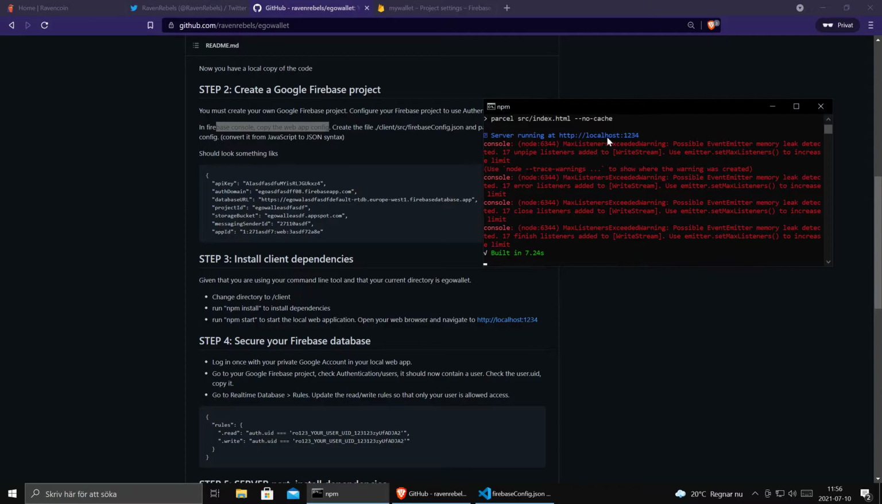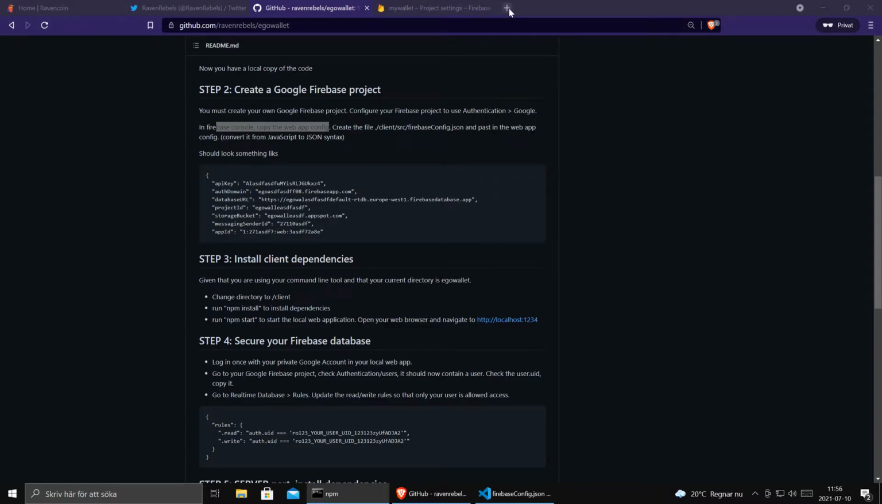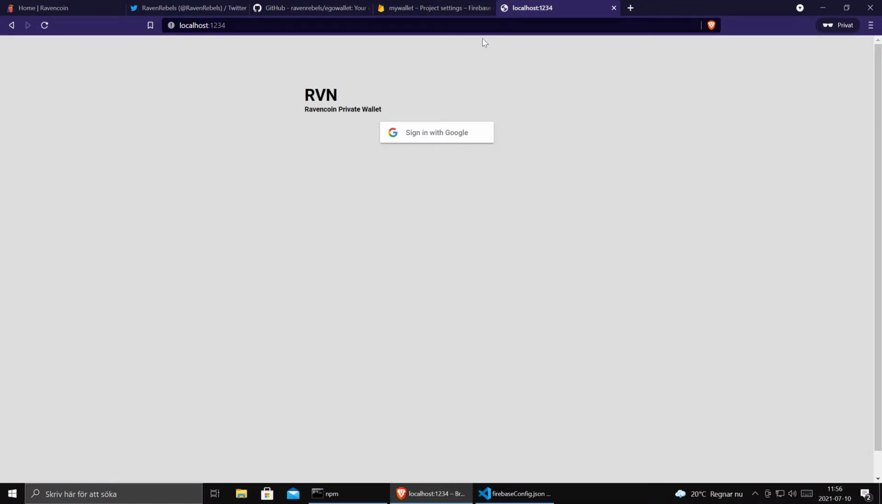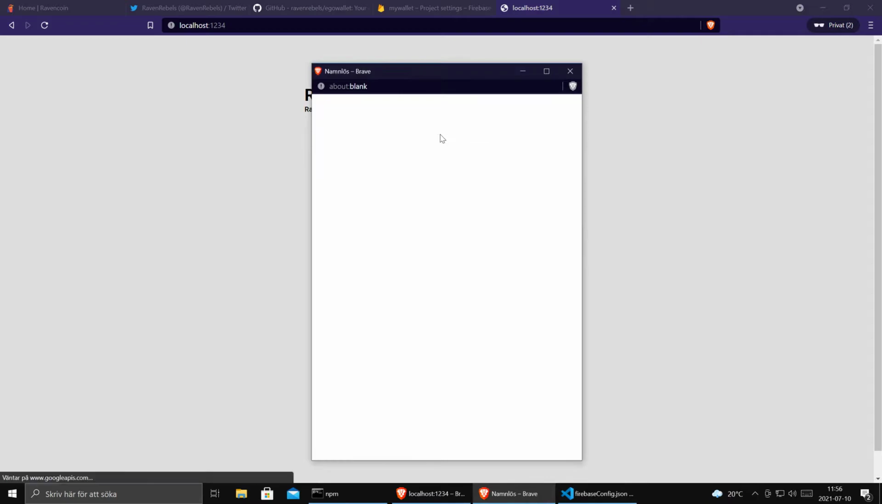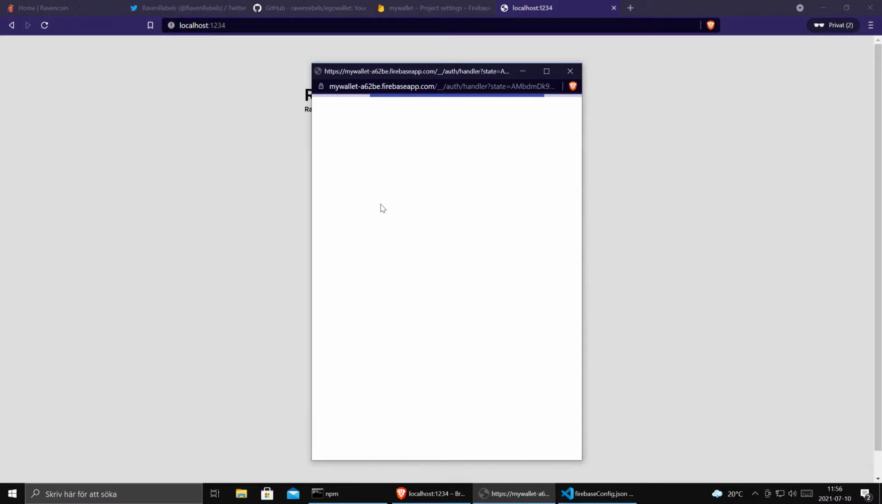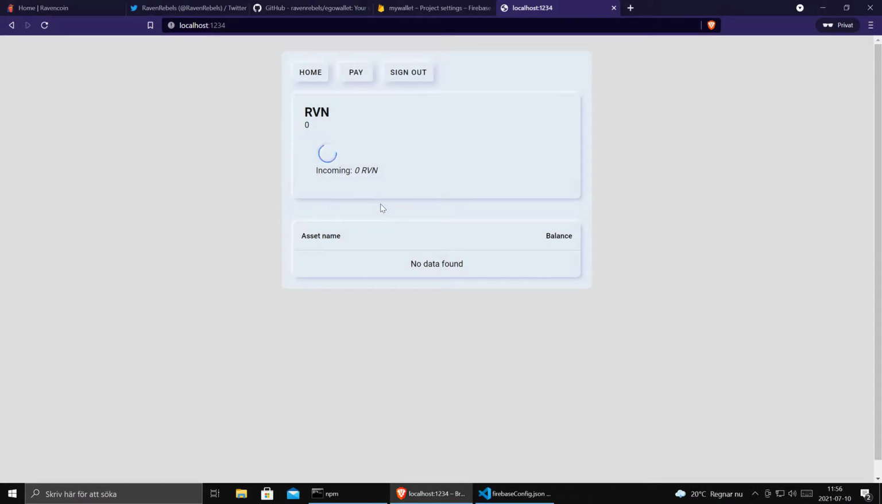And the server is running on localhost 1234. Localhost 1234. Here we go. The client has started. We click sign in with Google, and I log in with my account. And now we see everything is empty, and that's okay.